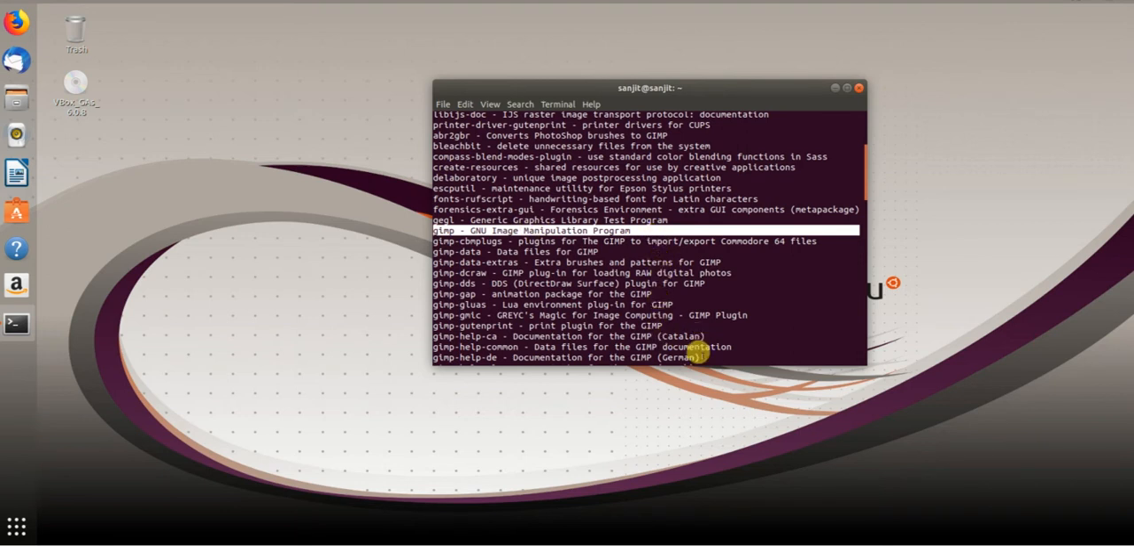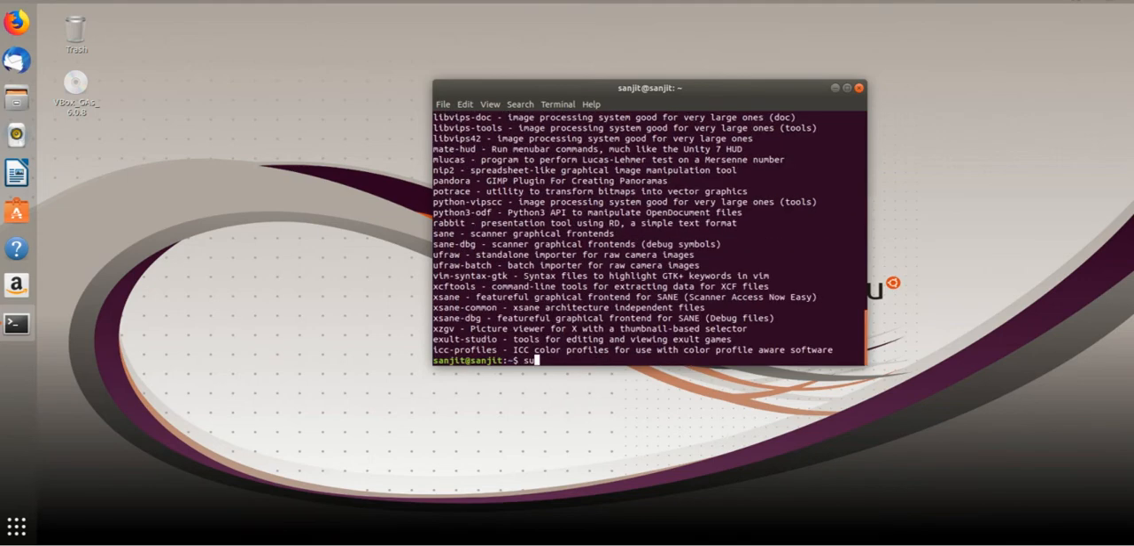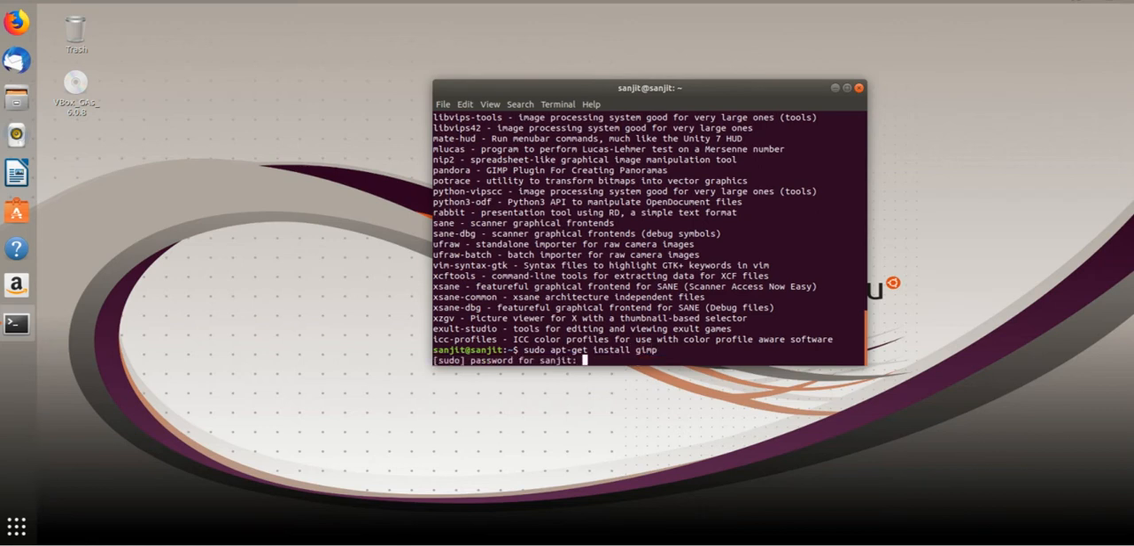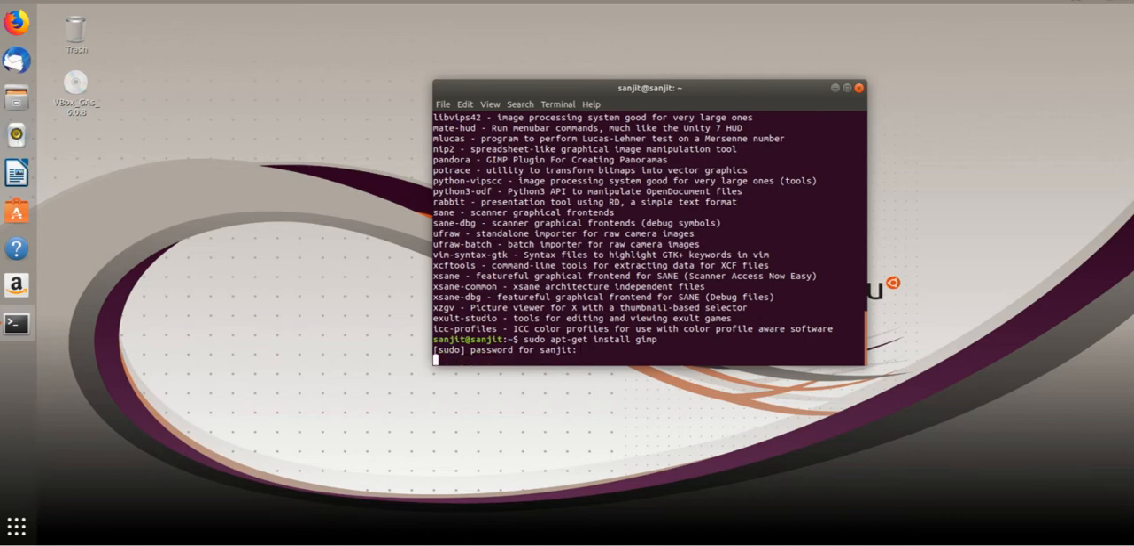For any installation, you should start with sudo. The first thing will be sudo, and it should always be followed by apt-get. So I will write apt-get install. Let's say apt-get is your friend, you just tell him, can you please install, and what you want to install, GIMP. Then pass the password, the same password you gave at the time of installation. Let me type the password and hit enter.